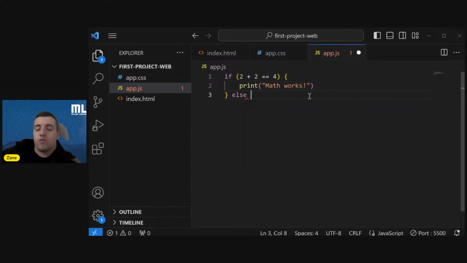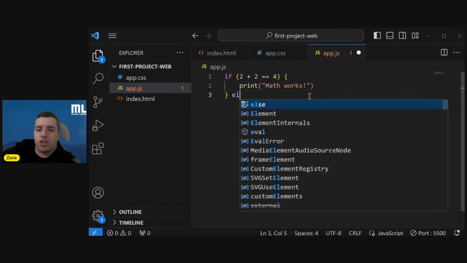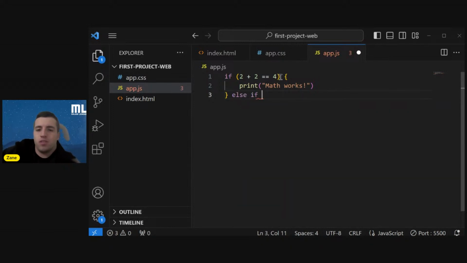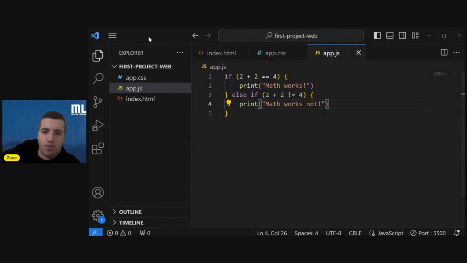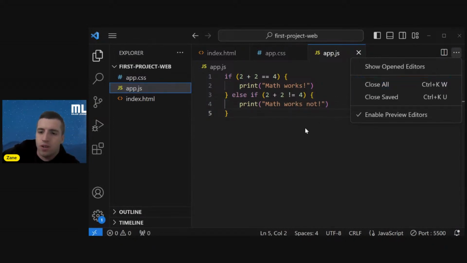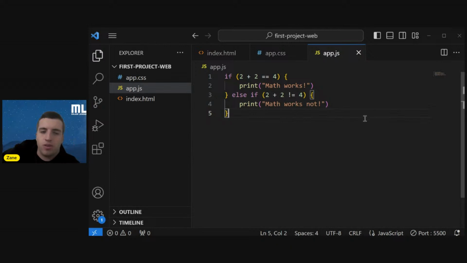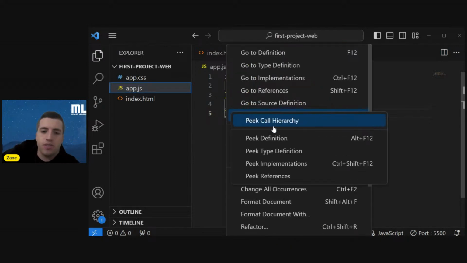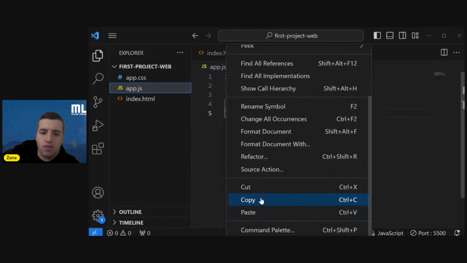Else, so if 2 + 2 does not equal 4, or I can say else if 2 plus 2 does not equal 4, we can say that math is broken. Or we say math works not, because it's faster to type. So I'm gonna run this, right? Ooh, I wonder if I can run that actually, like here in VS Code. I feel like there has to be a way.